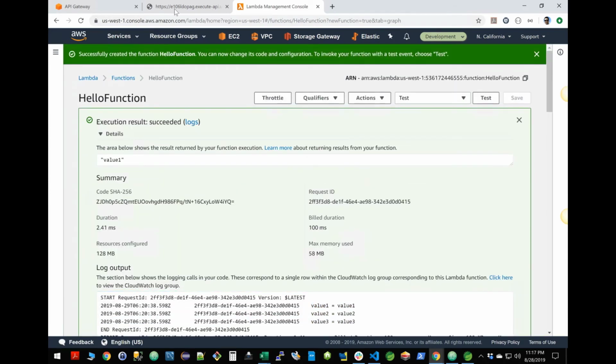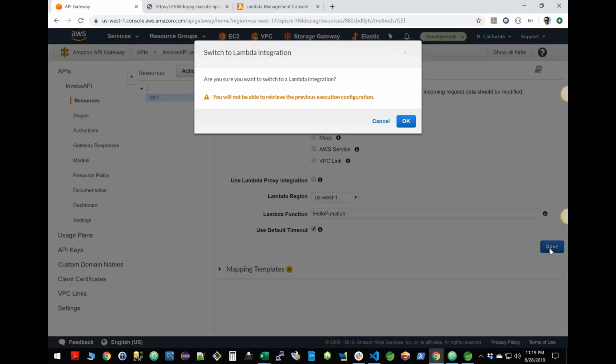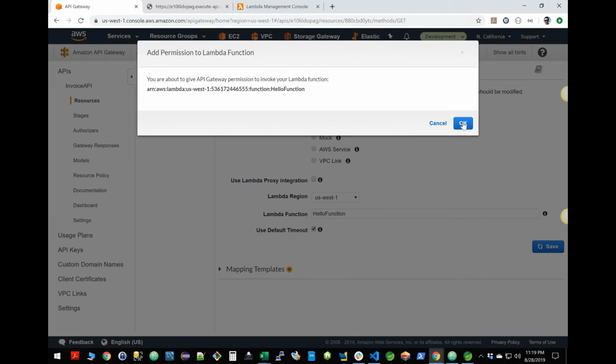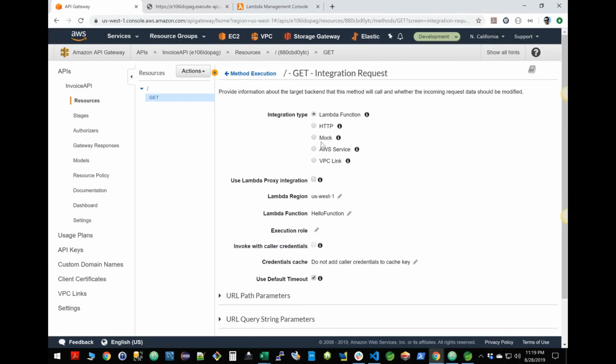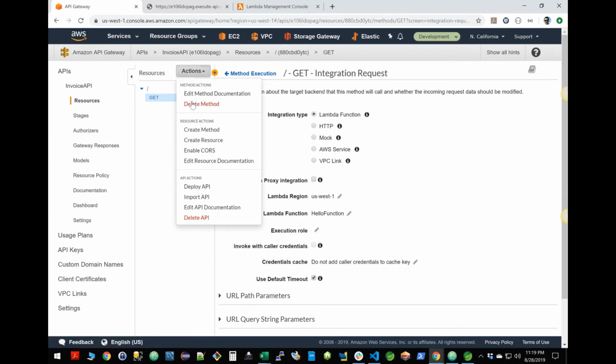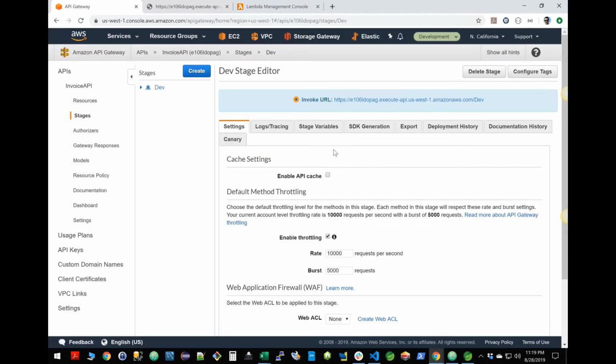So now I'm going to go back to my application. All right. And it's going to be hello function. As you can see now, it's available, and use default timeout. And it says you will not be able to retrieve the previous execution. And I understand that. I'm going to say go ahead and yes. So as you can see, it is saving. Now, if I go ahead and deploy this, remember when you change something, you have to deploy it. I'm going to go ahead and deploy it.